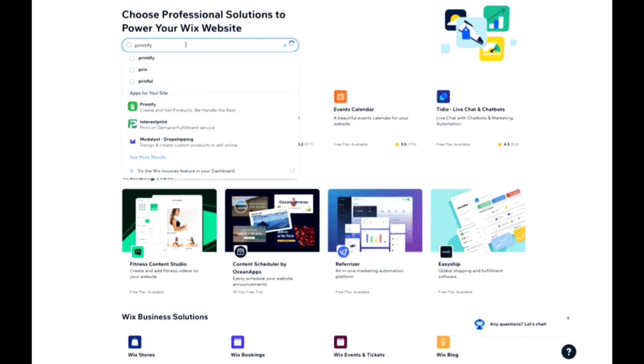And then, log in or create a free Printify account. Next, you'll be asked to log into your Printify account or create one if needed. Once that's done, your Wix store will be connected to your Printify account and you can start creating products. Make sure that you also set up shipping before your store goes live.